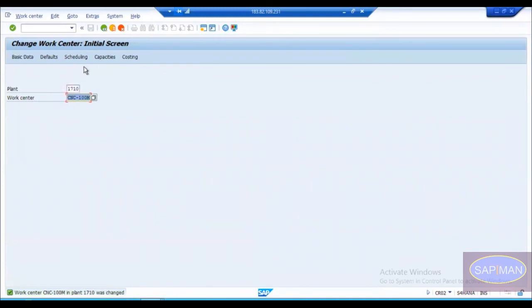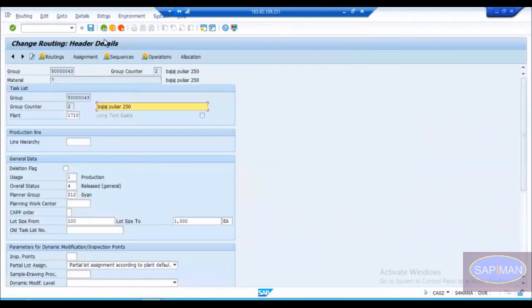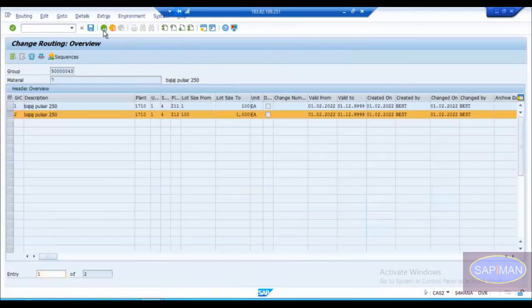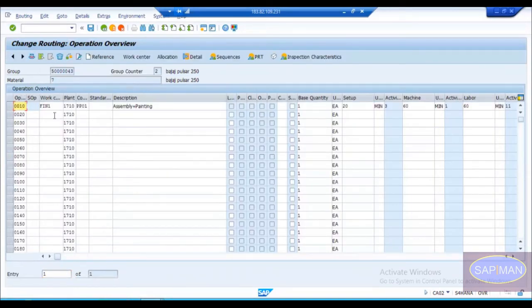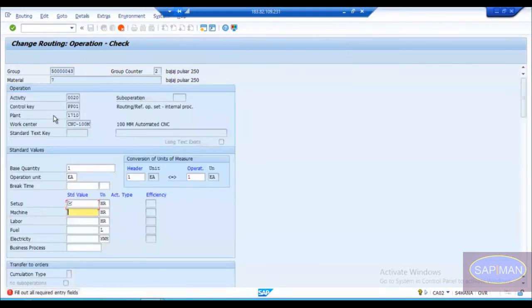This is saved now. Now I will go to the routing again. I will not save it. Come back and go again. Go to group counter 2 here, and in group counter 2 I will maintain this CNC PP01 and then see what is happening. See this HR, liter and kilowatt hour, and then this setup, machine, labor HR, everything is coming automatically. At the same time, it is mandatorily asking you to enter this setup machine value.